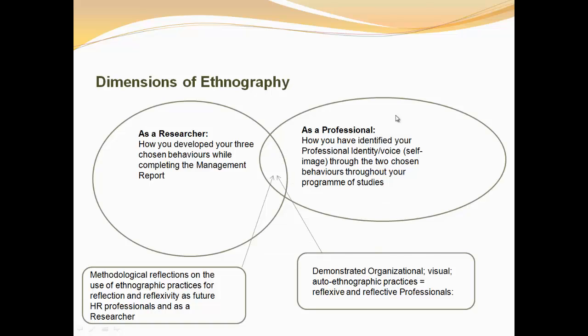Overlapping that is you as a professional. Here you identify your professional identity and voice, i.e. your self-image, for your chosen behaviours throughout your programme of studies, because this module is the final part of your programme. It's about the evolving part of it. As you can see, the overlap is here between the 2. In that as well is recognition of the methodological reflections about how to use ethnography as a form of methodology for collecting data for reflection and reflexivity as future professionals and as researchers.